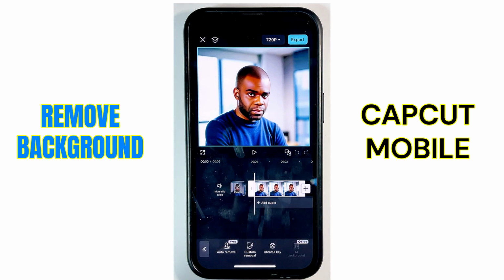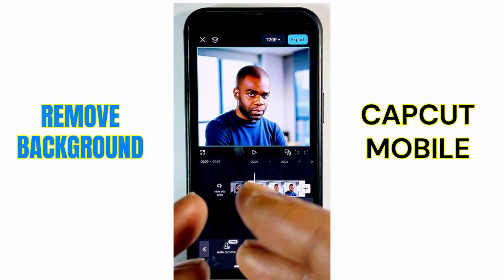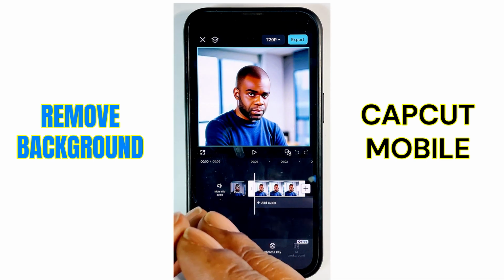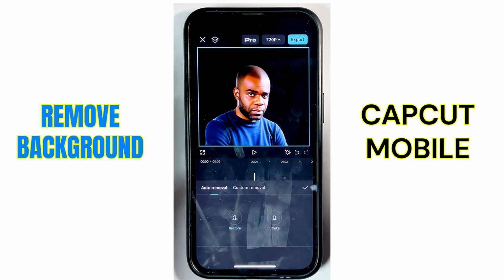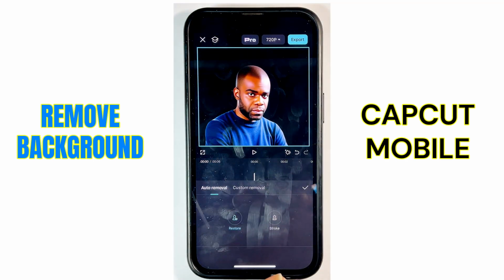Now you will see you have a few options here. And the options you have are auto removal, which is for pro accounts, and custom removal. Now, if you were to select auto removal, as you can see, it just removes the background right there for me, which is really cool. But again, this is a pro feature.